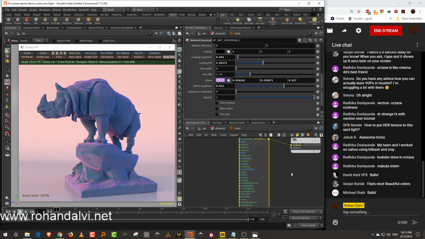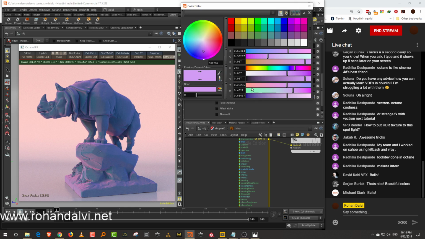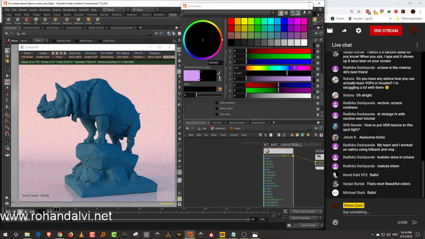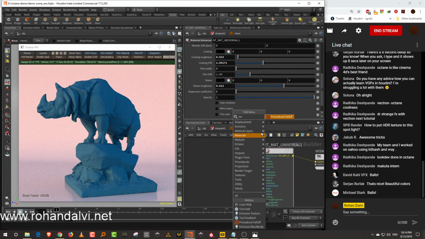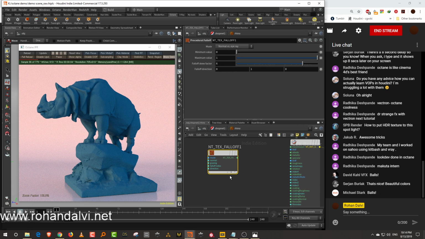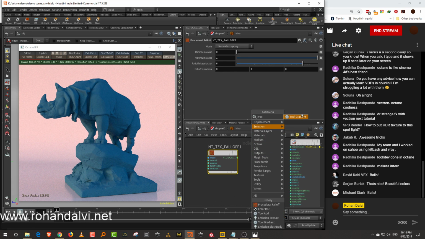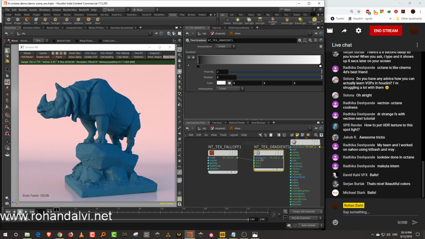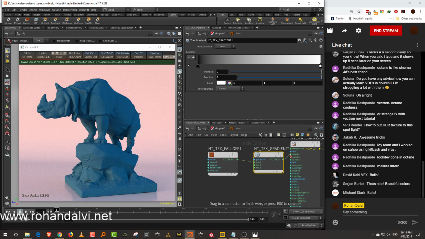Even though actually this is not good for velvet, because what I realized with velvet was that the brighter color is in the center and the darker color is towards the edge. So if you want to do velvet, sheen doesn't work for that. If I want to do velvet, just take a falloff. This is a slight detour, but you can take a falloff and a gradient, and then plug this into albedo.